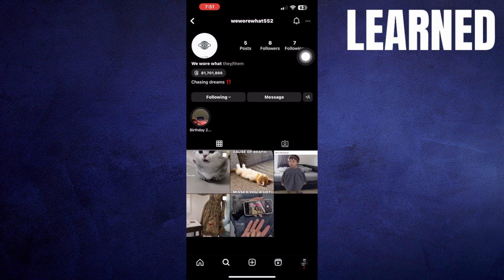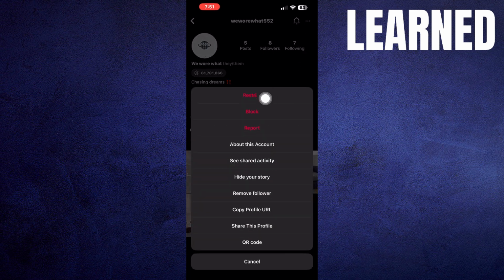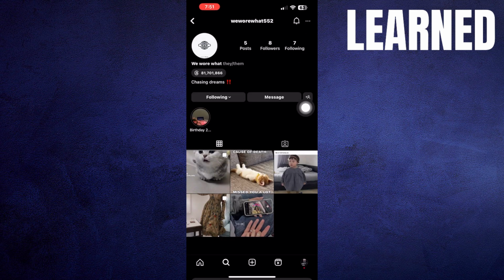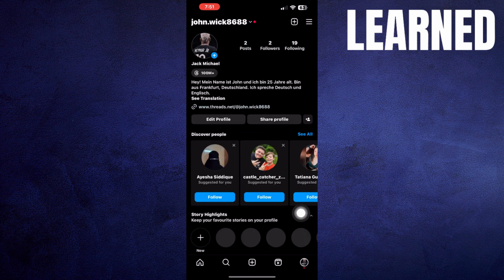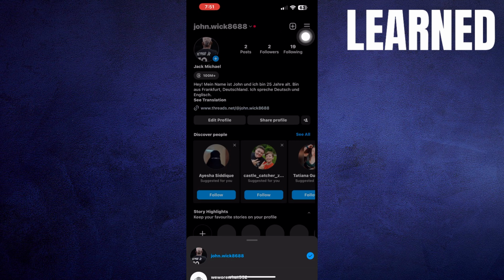Then click on three dots from the top right corner. Tap to block this account. After that, click on your profile icon to switch back to your other account.